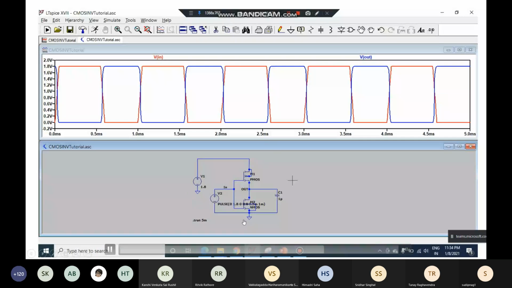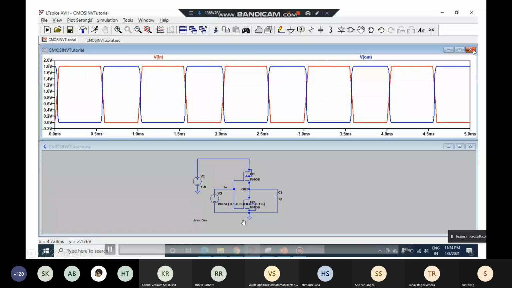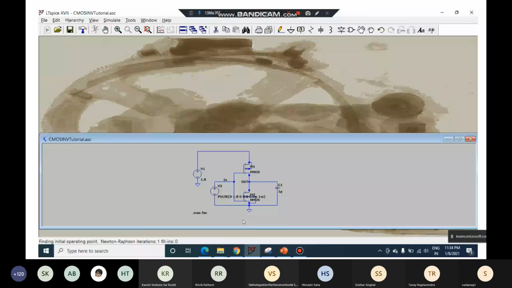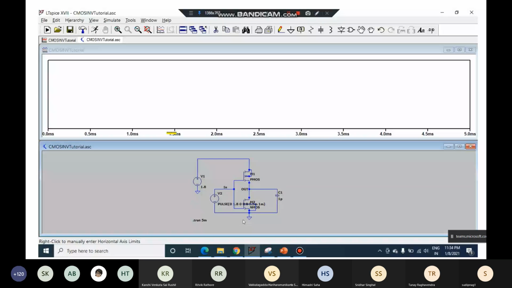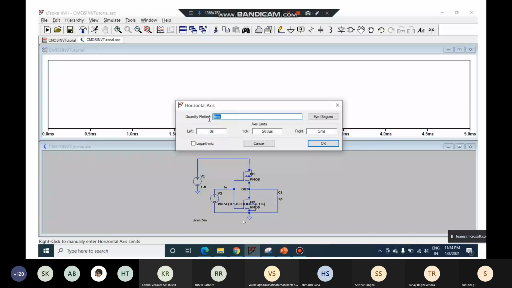For transfer characteristics, you have to stop the simulation first. Click on run. Then you right click on the time axis. The quantity plotted should be changed to V(in), where in is the name of the input node. So V(in) is your x-axis.